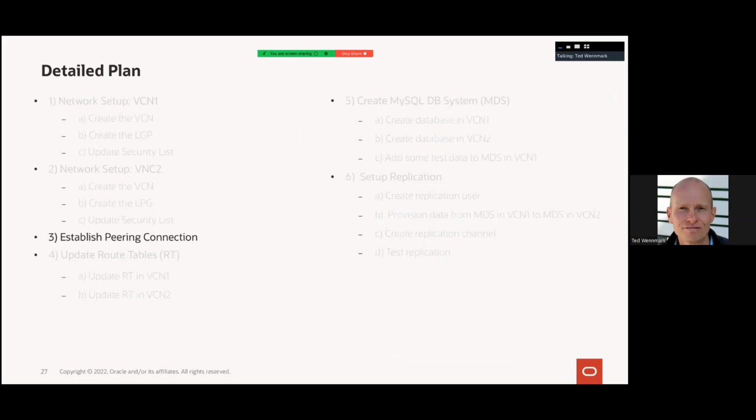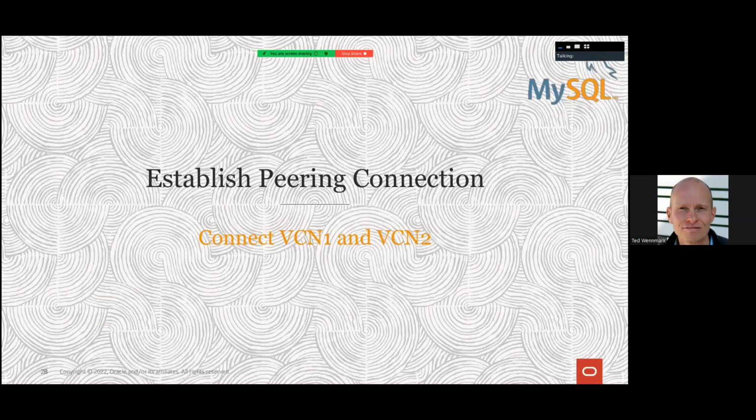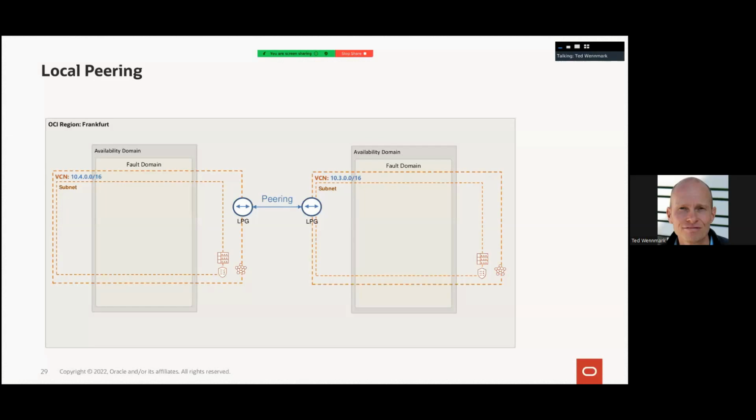We now need to establish a connection in between our two VCNs. So we need to establish this peering connection in between VCN1 and VCN2. So what we will do, and this is just visualizing it, you have VCN1, which is the 10.3 network, and VCN2, which is the 10.4 network. And now we want to set up peering. So we want to connect the two networks via the LPGs. The LPGs that we created, they're just sitting there, but they're not paired, they're not connected to anything. So in this step, we will actually connect the two VCNs, so communication, traffic can flow in between the two networks.